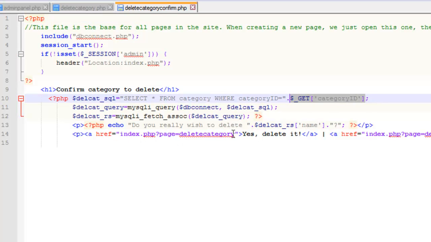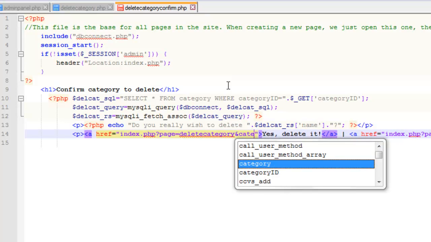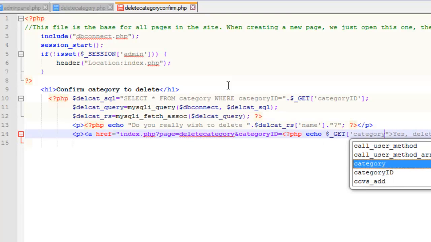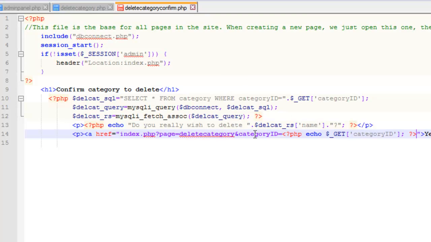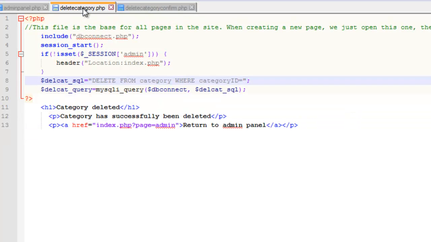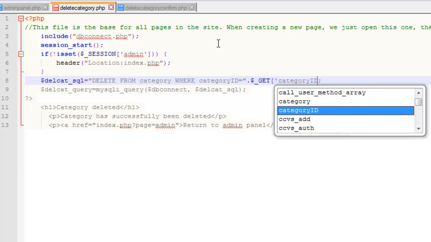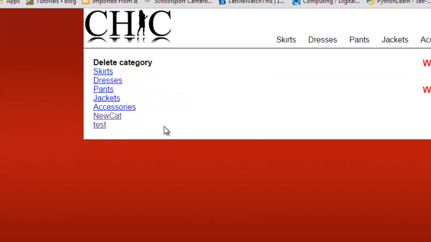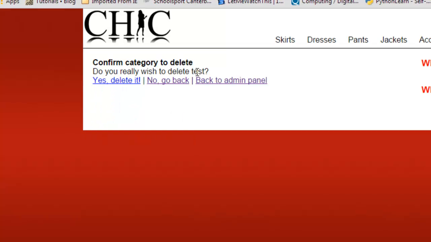Similarly, when we say yes delete it, we actually need to just add another item into the get array. And so I'm going to, after delete category, I'm just going to put and category ID equals, and that's where we're going to use PHP just to echo out that category ID in the get array. So echo $get category ID, like so. So that should take the category ID through to the next page, and that means now on our delete category page we can say where category ID equals, and then concatenate on the category ID. Again, that's from our get array. So let's test this and see if it works. So I'll just head back here. If I want to get rid of new test, do I really want to delete test? Yes, I do.